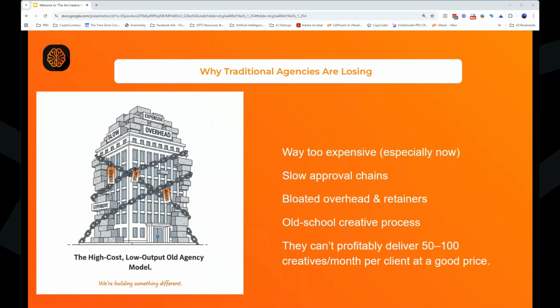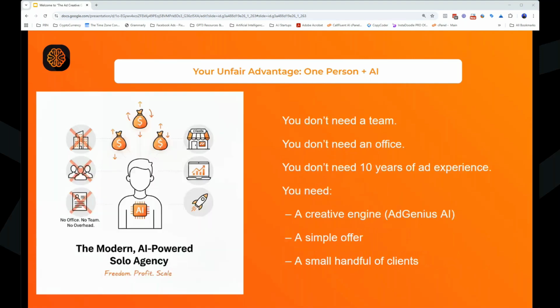And businesses can't really pay the high fees either, right? So there's a window for lean AI powered operators like you who can say, I'll give you the creative volume the algorithm wants, without the agency's big price tag or delays. That's going to be you. Does that make sense?